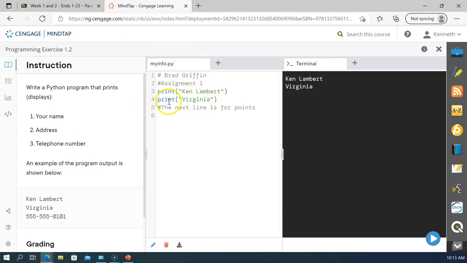And I left in this. Yours shouldn't probably show this print Ken Lambert in Virginia. I did that kind of as an experiment. So my name isn't Ken Lambert, but I can certainly change it. My address, and then the next line says I need a telephone number.